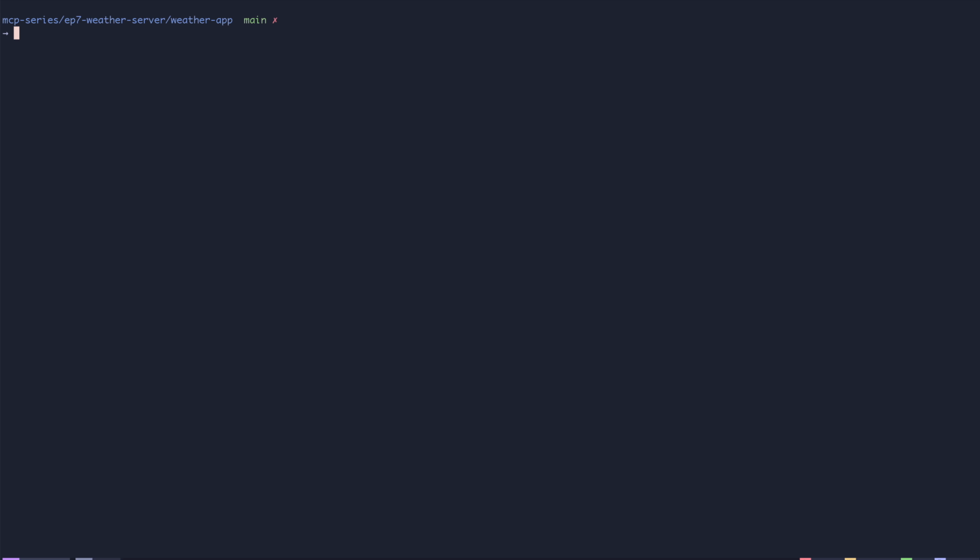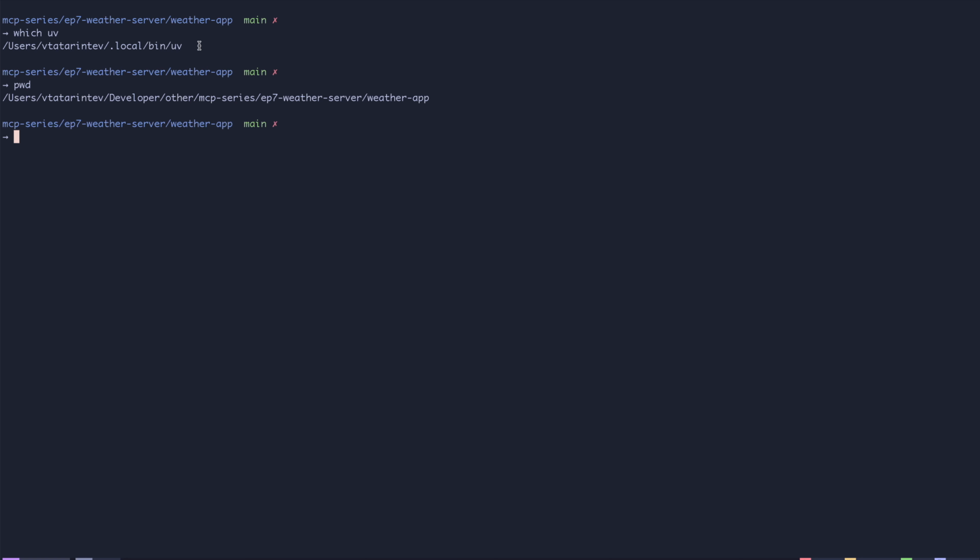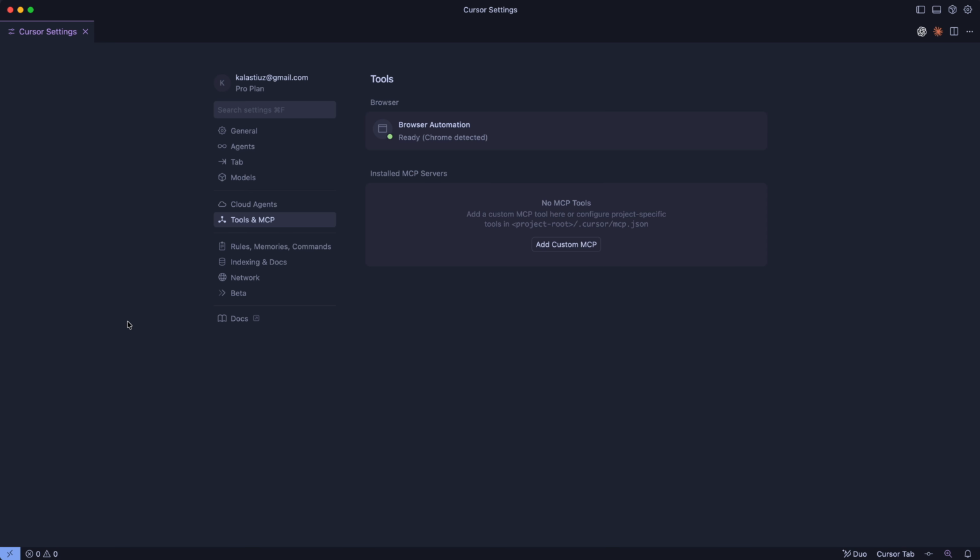Before configuring Cursor, we need 2 pieces of information. First, where is uv installed? Copy that path. Second, what's our project directory? Copy that too. Make sure you are inside the weather app directory. Now, in Cursor, open Settings, search for MCP, and click Add Custom MCP.